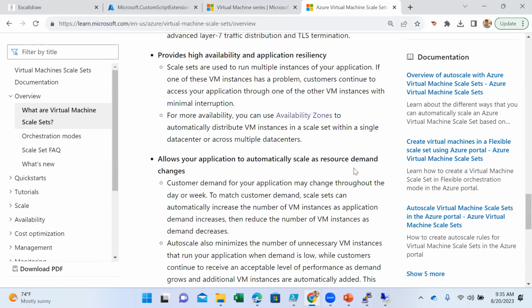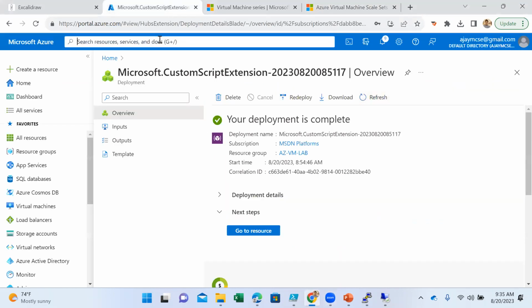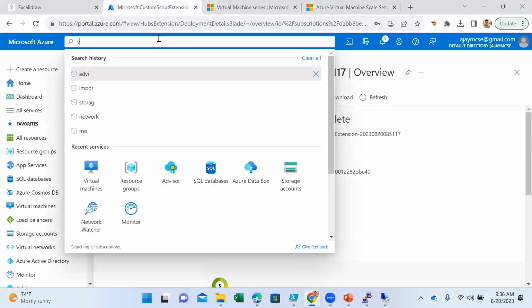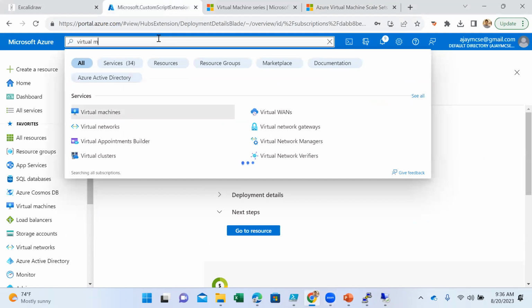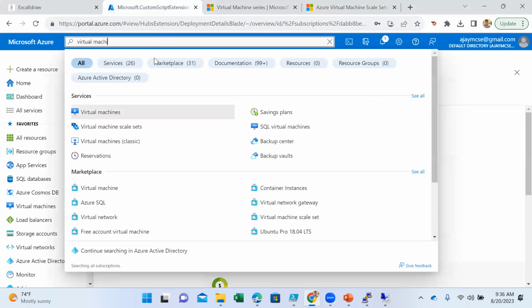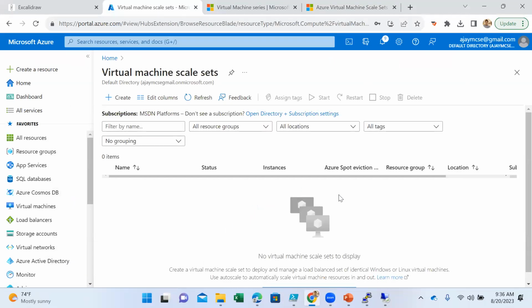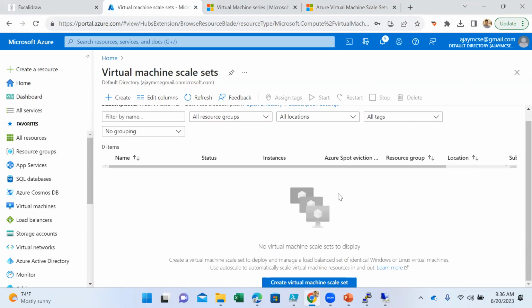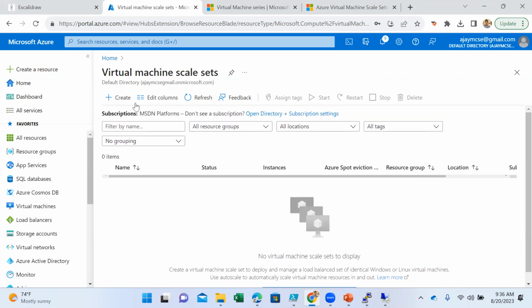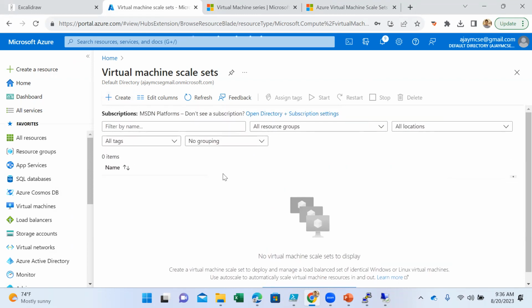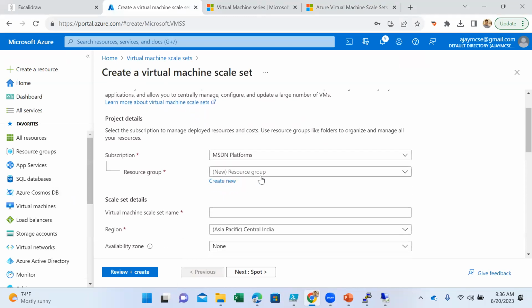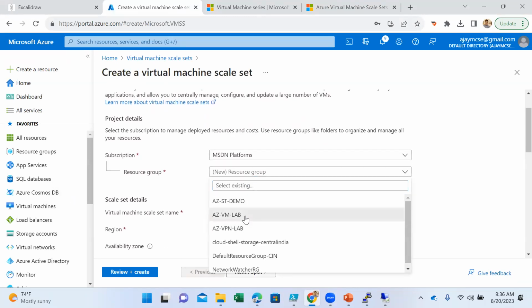So how do we create this scale set? We'll have to come here and type virtual machine scale set. Virtual machine scale set. This is the scale set. Okay. So now if I create the virtual machine scale set, this is what I need to define.